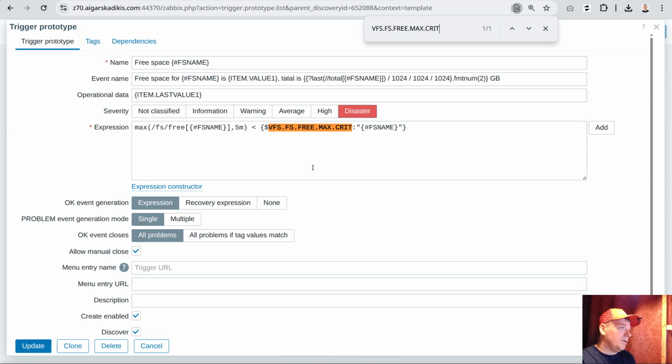A context macro is practically a threshold, but a threshold which accepts a context, and a context can be C drive, D drive, root mount point, or some data mount point on the Linux server. And we can manipulate with this thing. Usually in Zabbix this is used to define a threshold or to define an exception, which is also like a threshold. But right now it's also possible to use it as a tag value.